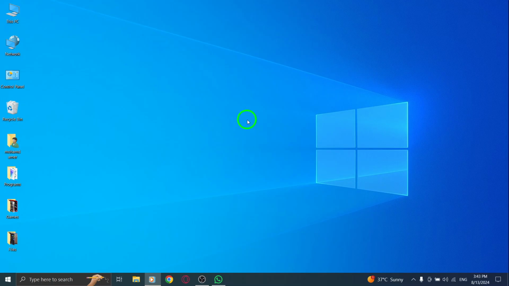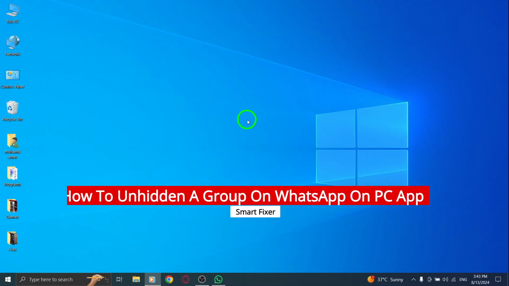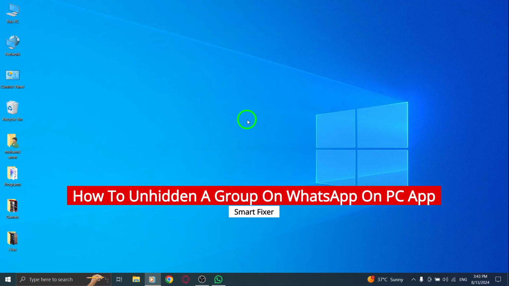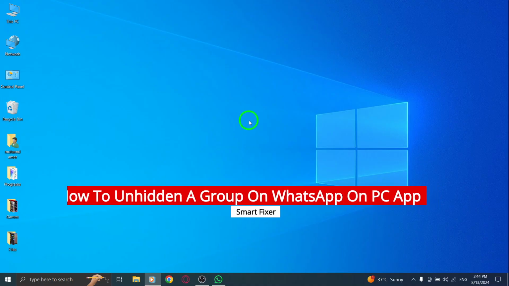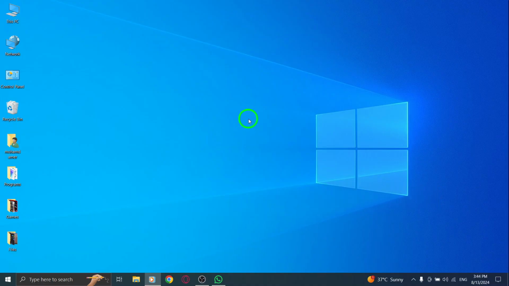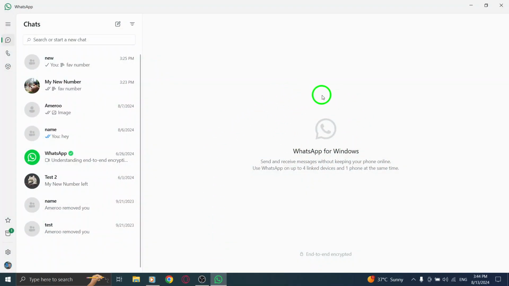Today, we'll walk through the simple steps to unhide a group on the WhatsApp PC app, thanks to the latest update. If you've archived a group and want to bring it back to your main chat list, you're in the right place. First, open your WhatsApp application on your computer. Make sure you're logged in and ready to go.